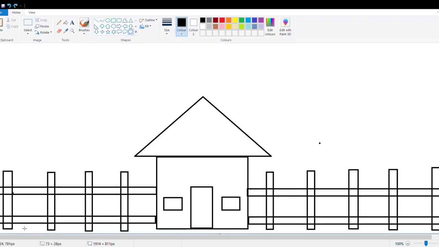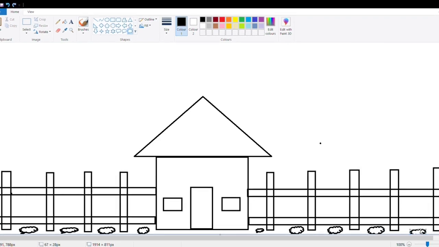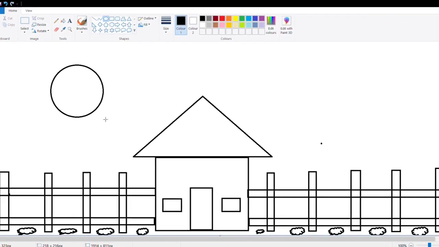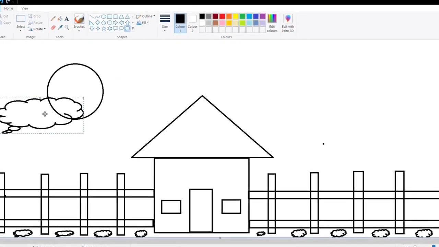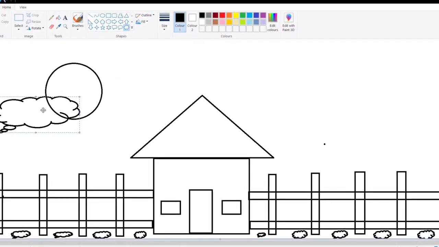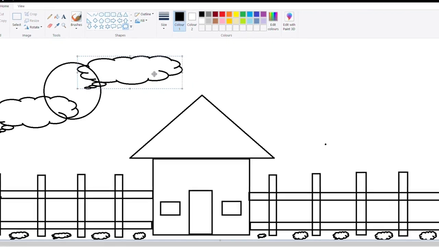Now for the grassy effect, let's choose the clouds shape and drag it to the bottom area. Choose the circle to make the sun and the clouds shape to make the clouds. Next, adjust the sizes according to your requirement.